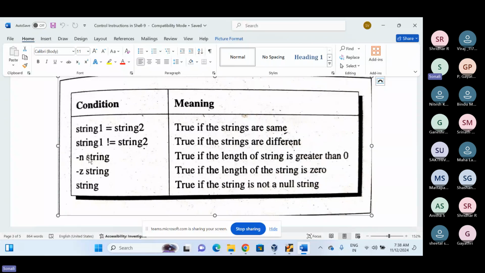Then hyphen n string: true if the length of the string is greater than 0. N means number, meaning the string has some content; obviously, the length of the string is greater than 0. Hyphen z string: true if the length of the string is 0. And string alone is true if the string is not a null string. So like this, the things move ahead.